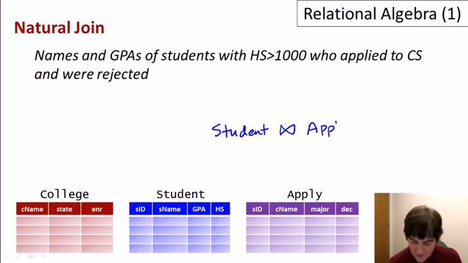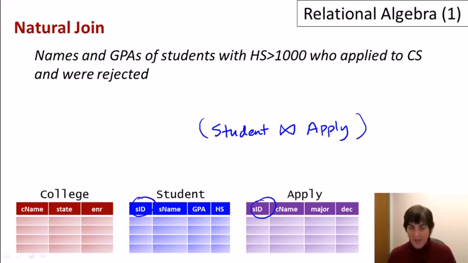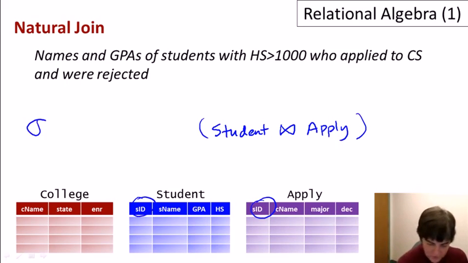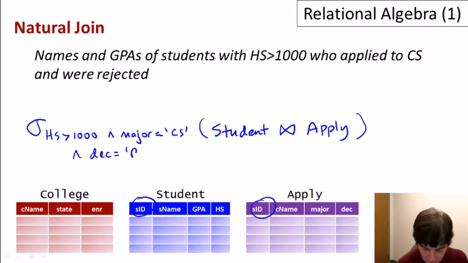What that allows us to do once we do that natural join is we don't have to write that condition that enforced equality on those two attributes, because it's going to do it itself. And once we've done that, then all we need to do is apply the rest of our conditions, which were that the high school is greater than 1,000 and the major is CS and the decision is reject. Again, we'll call that R.